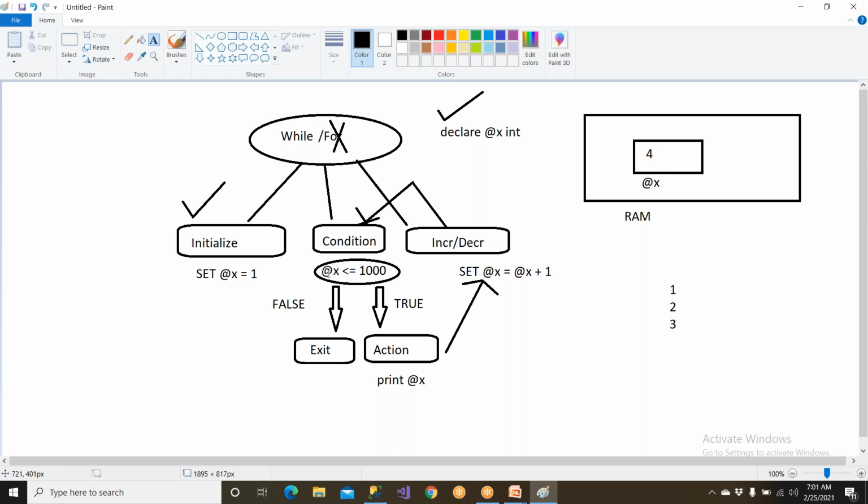What is the x value now? X is equal to 4. 4 is less than 1000, true. Now if it is true, action: again print the x value. What is the x value now? 4 will get printed. After the action, it is going to be incremented to the next value, 5. Then like that, the data is going to print 1, 2, 3, 4, 5.